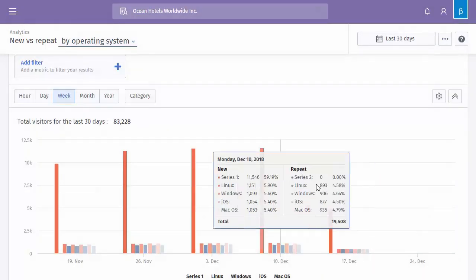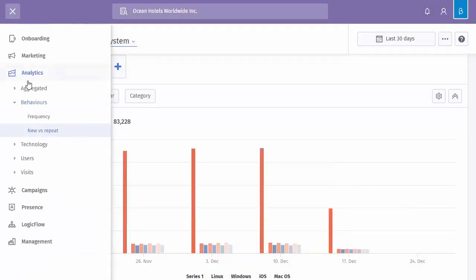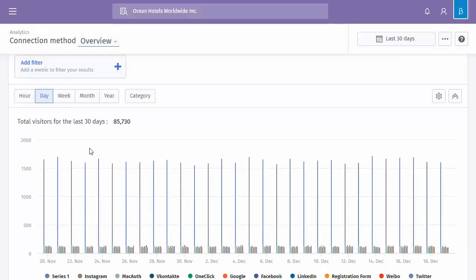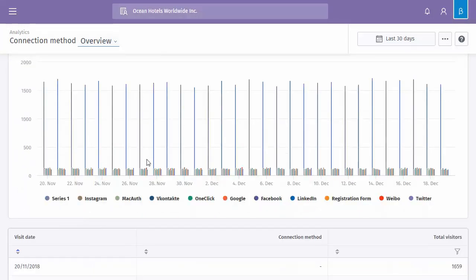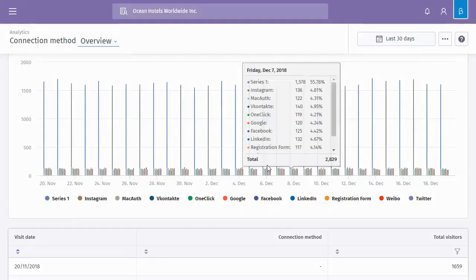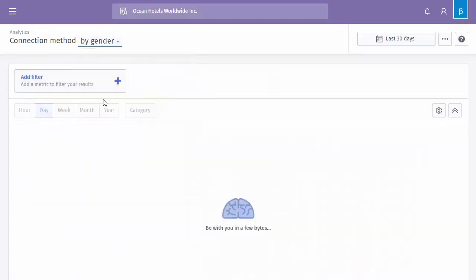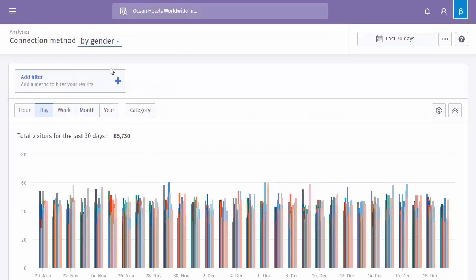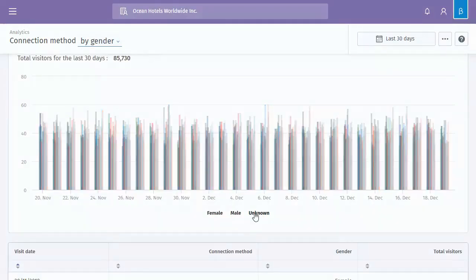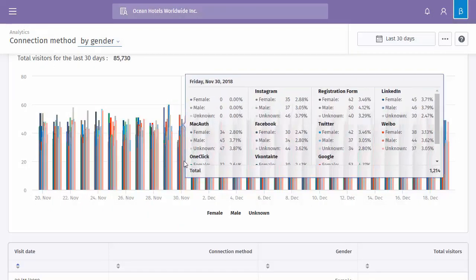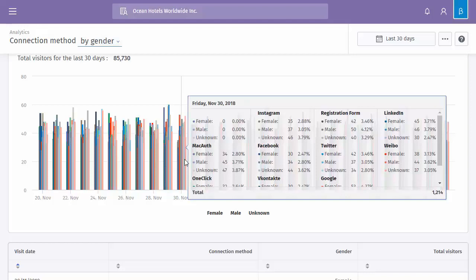So let's have a quick look at some of the other reports. Click in the menu. We've had a look at the aggregated and the behaviour. Technology wise, you can have a look at connection methods. Again, all the different available logging in methods with the same abilities, again with the ability to compare to other information captured. And as we can see here, because of the different variations, there's too many different colour codes, but hovering over each will show you exactly what each one represents.